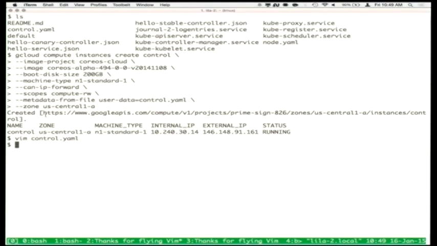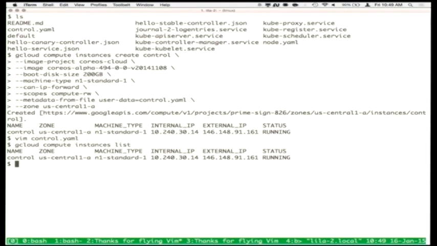So it looks like gcloud is having a good day. So everything came up really fast. I got rate limited earlier. Don't spin up lots of machines. You will get rate limited.